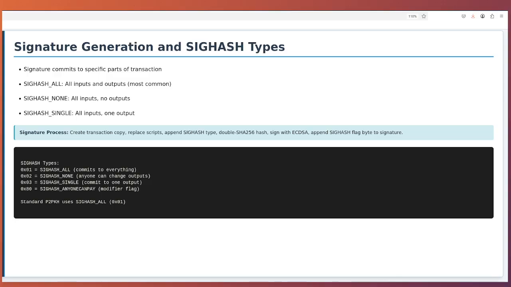The signature is created using ECDSA with the secp256k1 curve parameters. ECDSA produces two values, R and S, which are encoded in DER format, resulting in a byte sequence typically 70 to 72 bytes long, followed by the 1-byte SIGHASH flag.